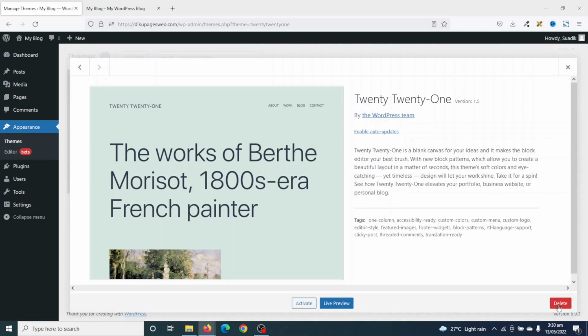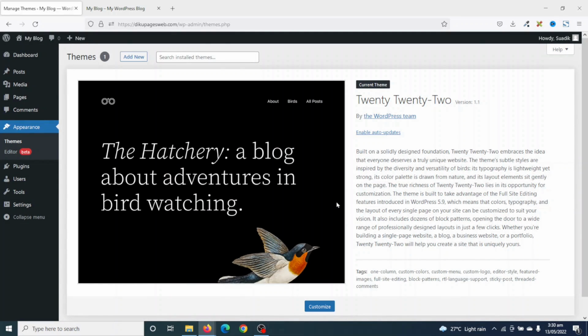Theme details, delete, OK. Unfortunately, we cannot delete this theme simply because we need an existing theme to work with. However, I will show you how we can choose a new theme for our website later on in this course.